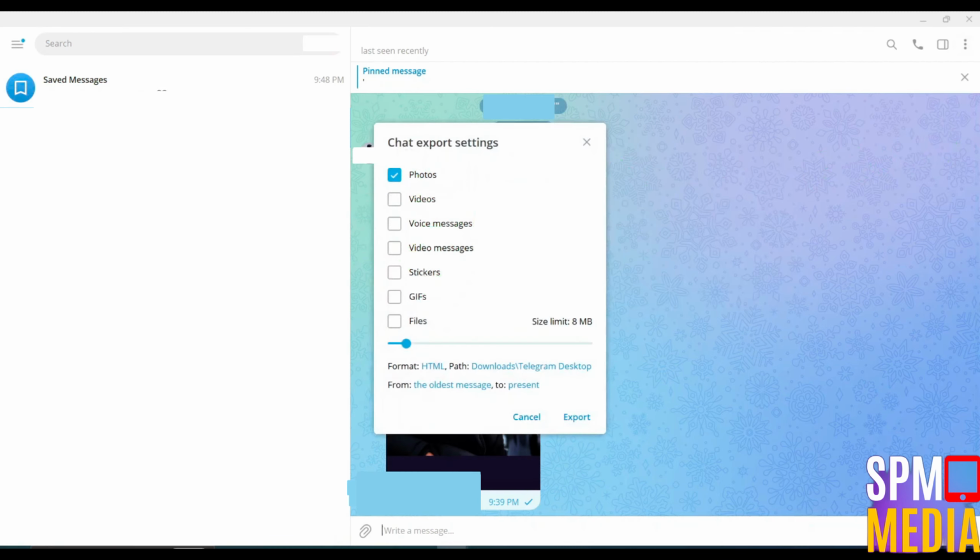So once you tap this one, you will see this chat export settings, and all you have to do is to select if you want to export photos, videos, voice messages, video messages, stickers, GIFs, files, and you can also select the size limit here. If you want to increase this, you just have to click at this circle right here and then increase.